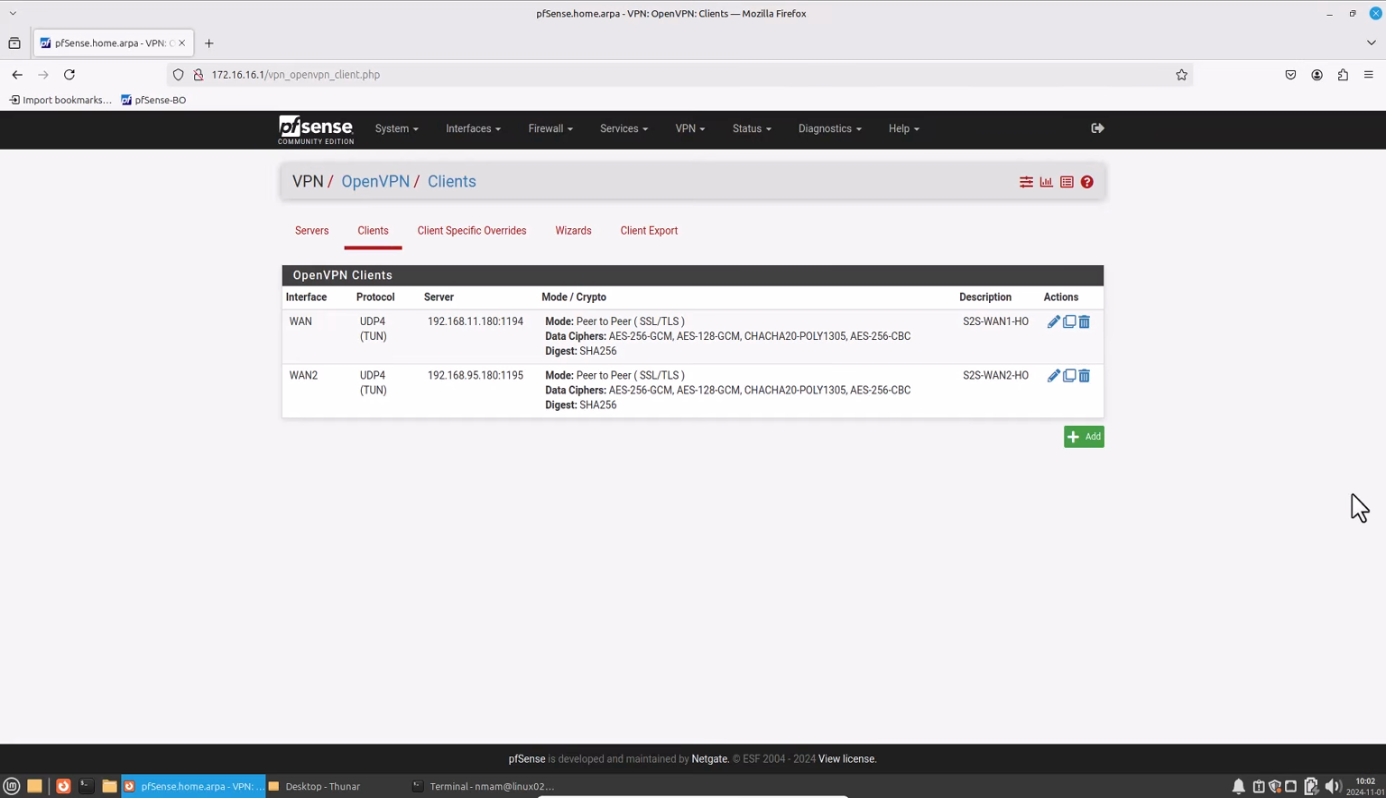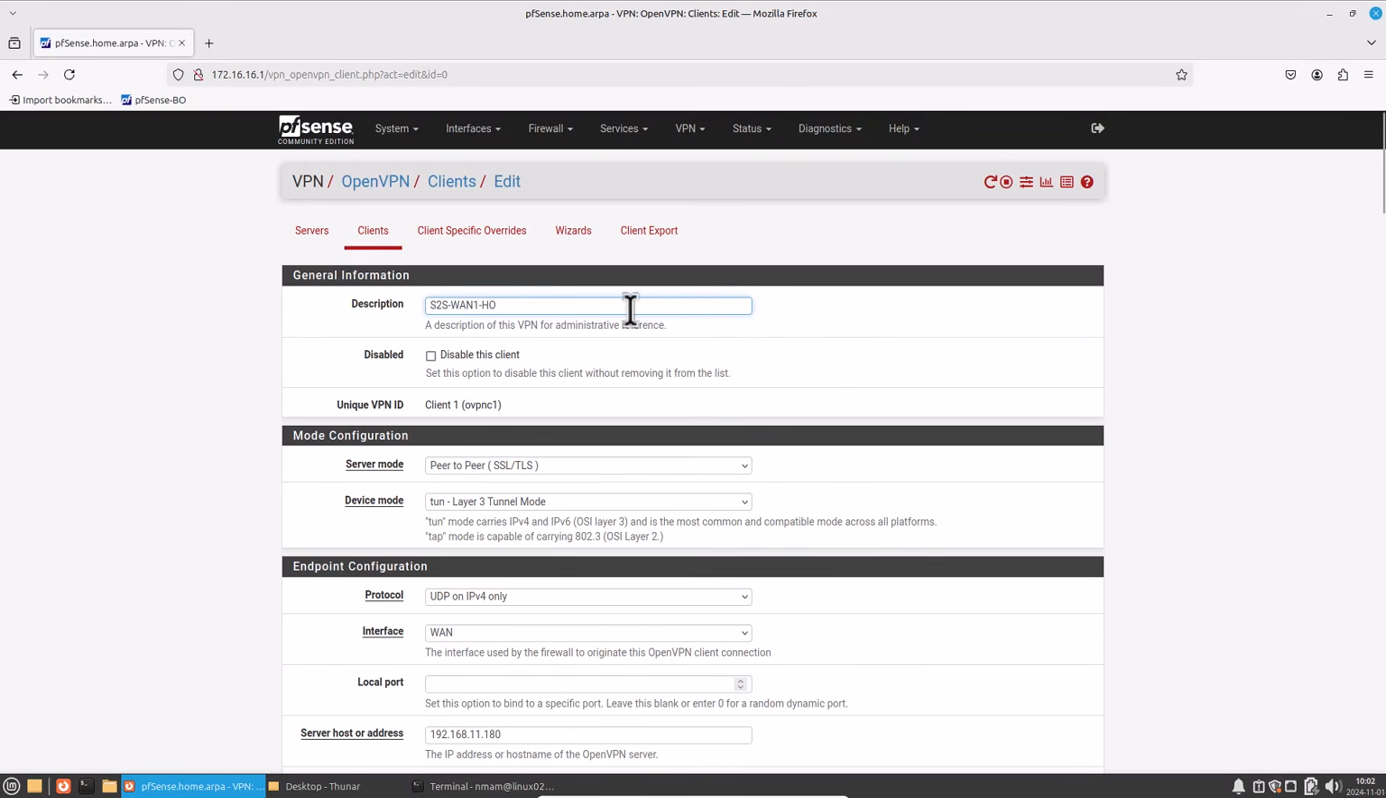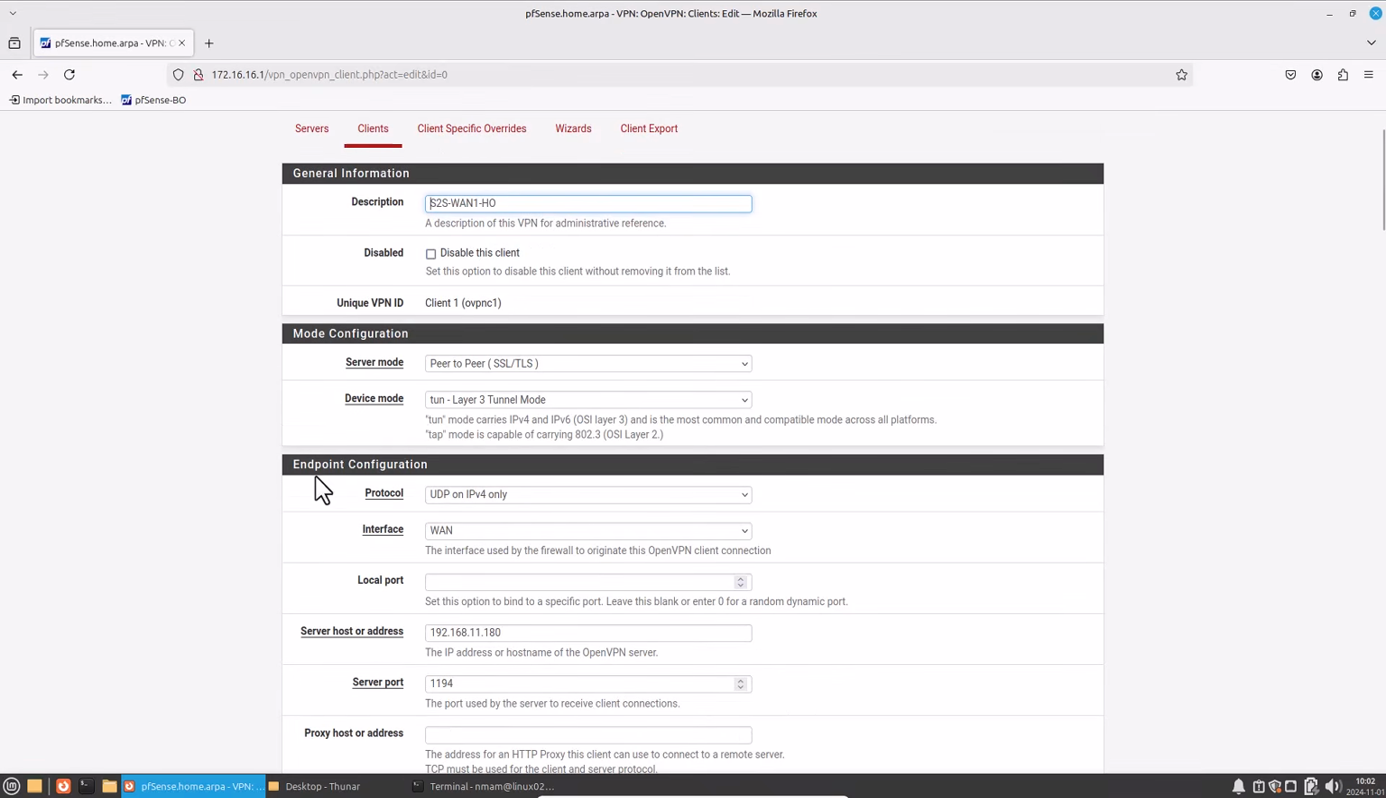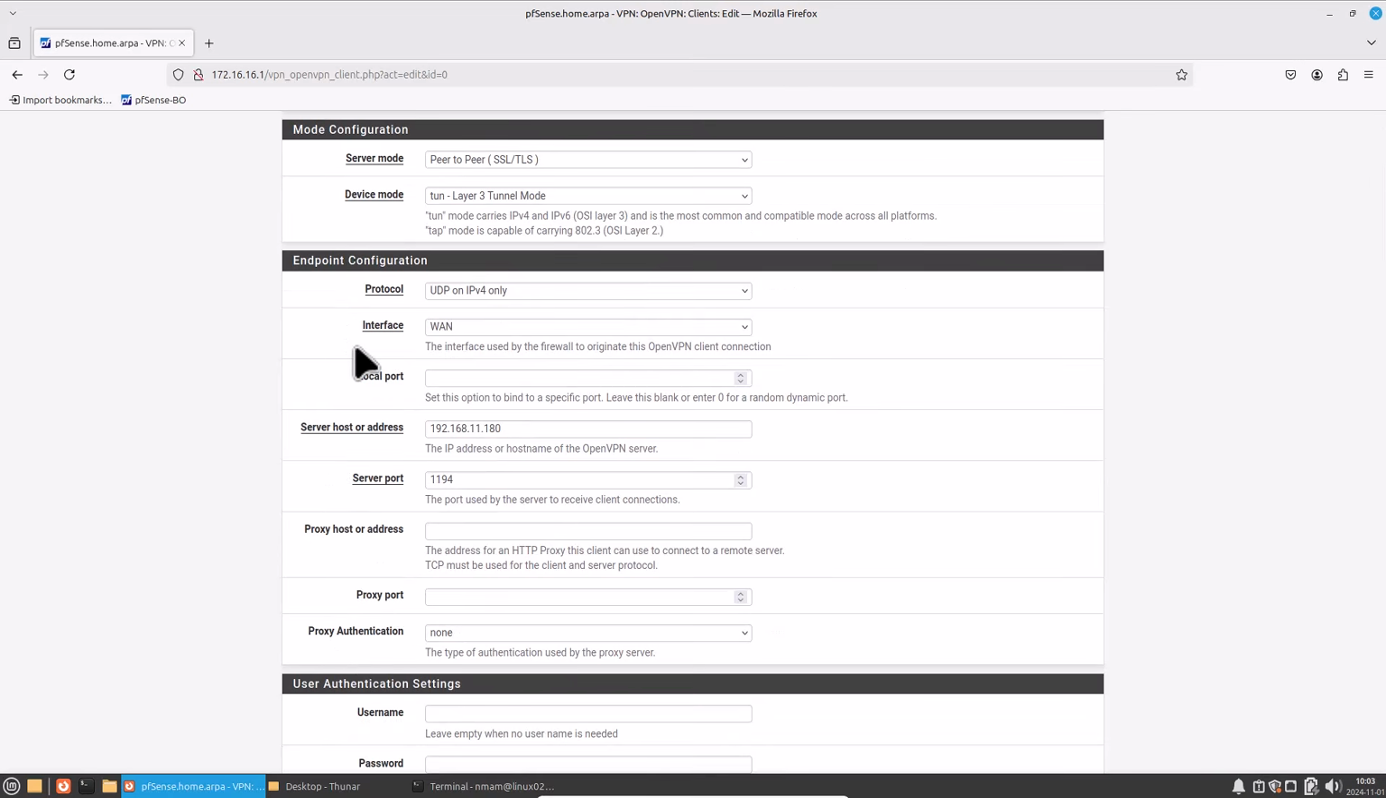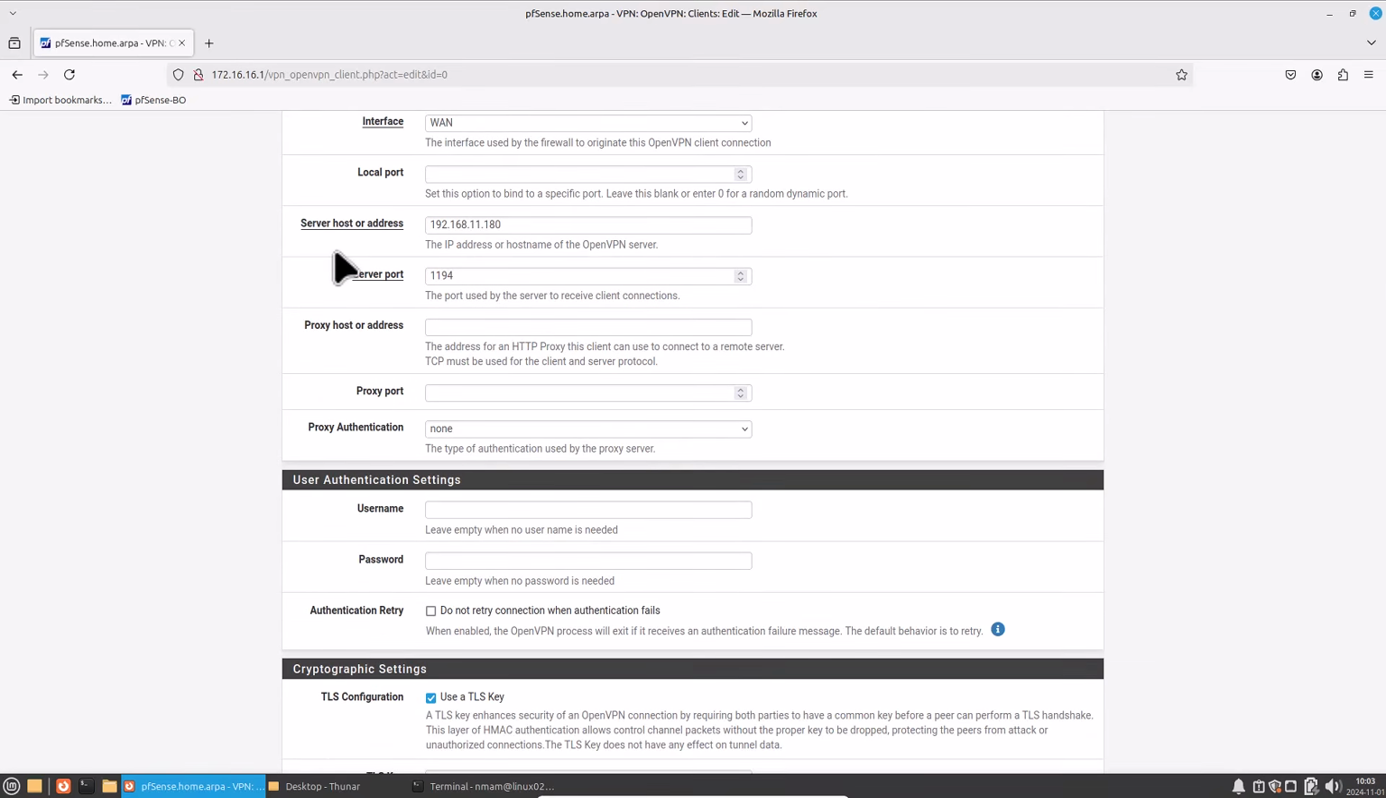Now let's edit and verify the configuration of each OpenVPN client. Click on Edit. The description is S2S WAN 1-HO, server mode is peer-to-peer SSL/TLS, device mode is layer 3 tunnel mode, protocol is UDP, and the interface is WAN 1 to originate this OpenVPN connection. Server host or address is the head office IP address of WAN 1. The server port is the default on WAN 1.